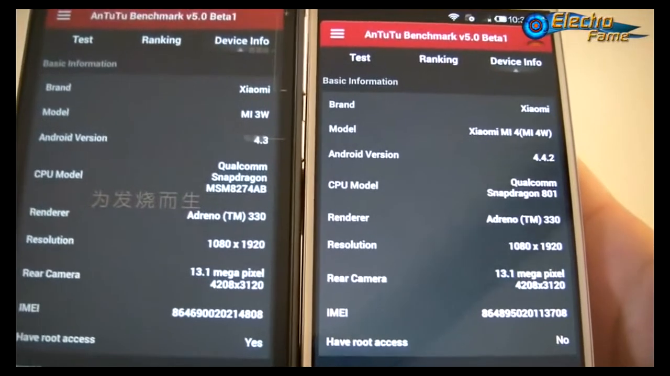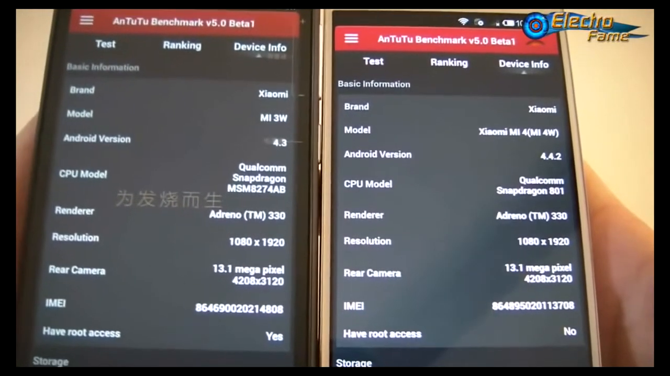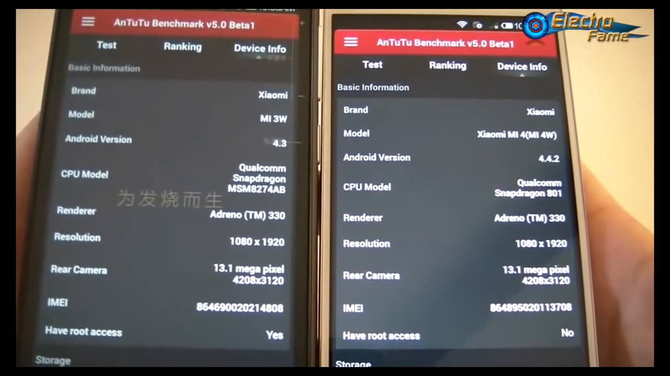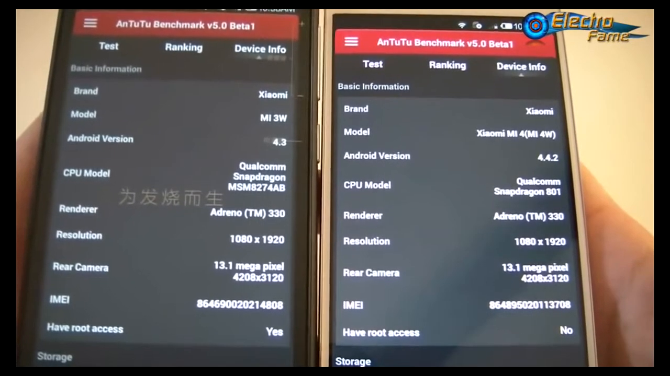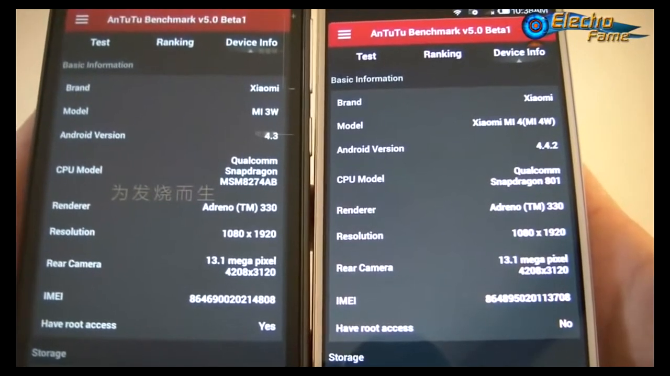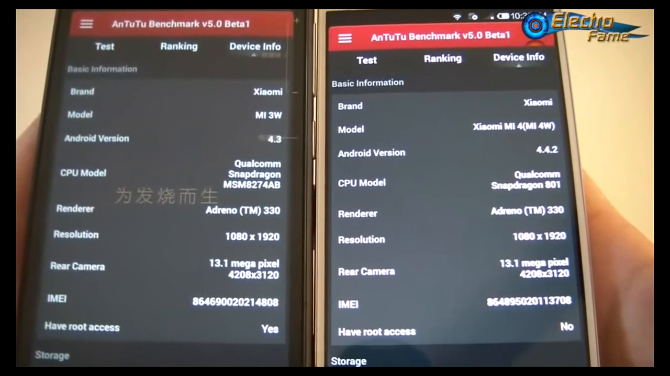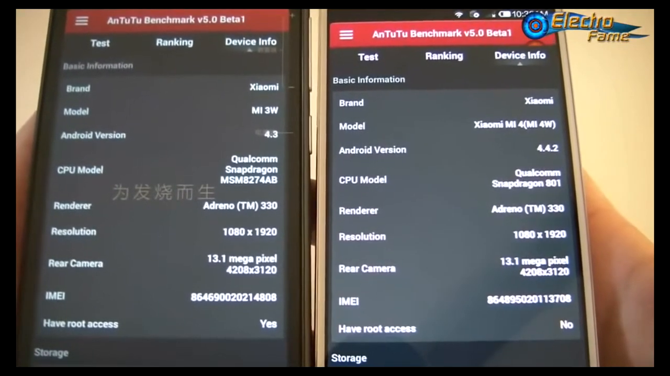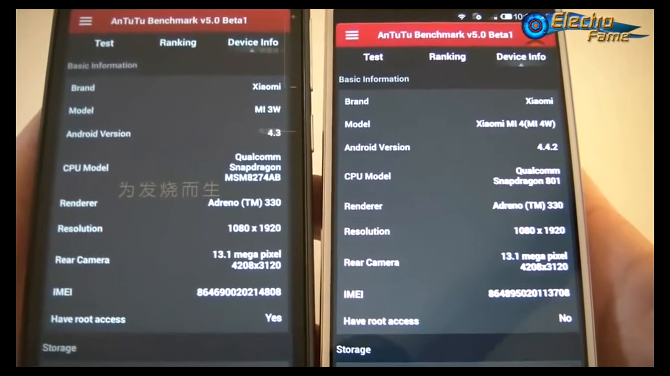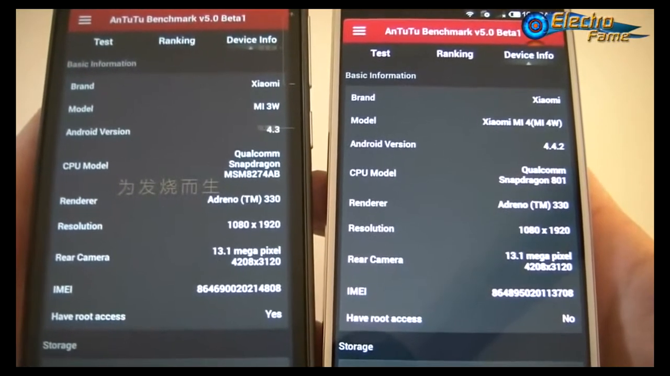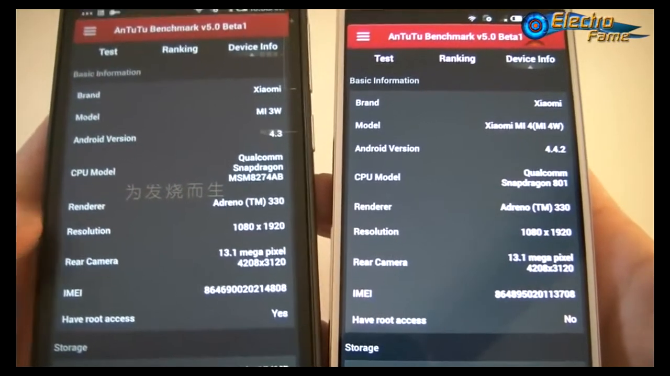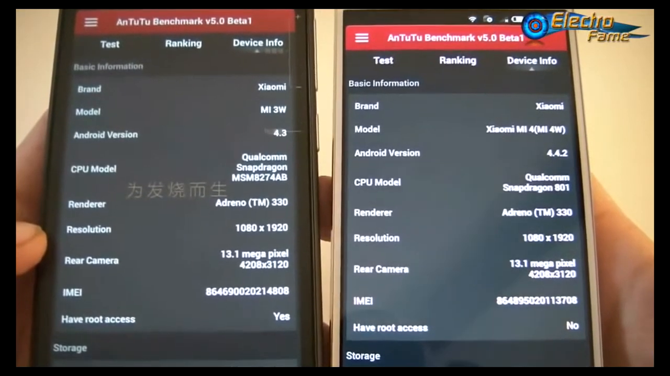Here we are. The Xiaomi Mi3 has Android 4.3 on it, though you can still update to 4.4. However, the Mi4 has 4.4.2, so KitKat, and at this time only has MIUI version 5, but we'll have MIUI version 6 in November. The Mi3 still has MIUI version 5.